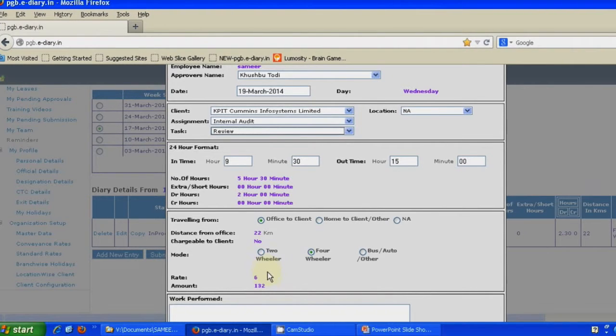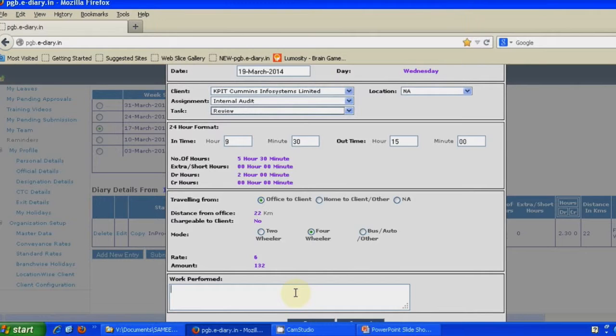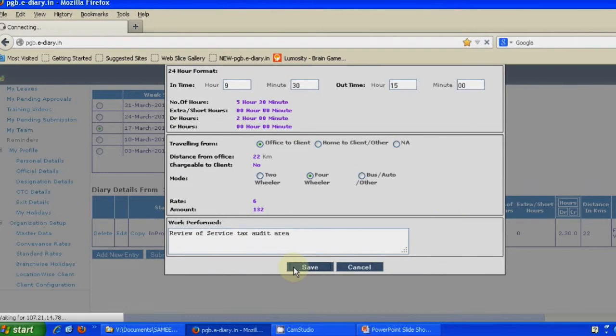The kilometers are already defined in the client master, and also the rate is defined, and thus the amount is automatically calculated. Put in the details of the actual work performed and click save. It will take approximately 20 to 30 seconds to save.